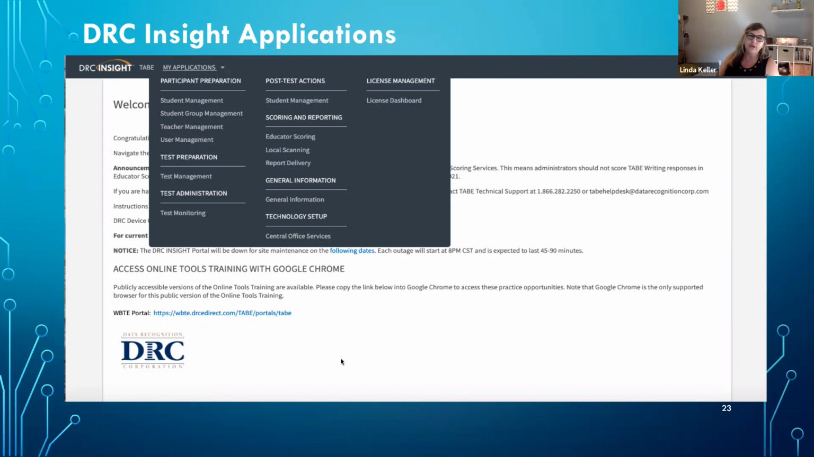So feel free to explore those different menus, but primarily you're going to be using student management, test management, and then the report delivery to get the results of the test session.